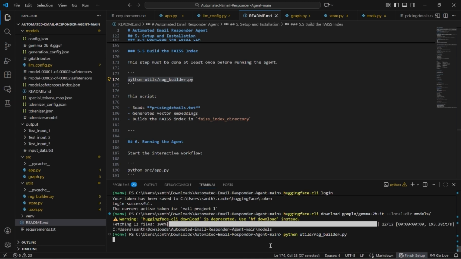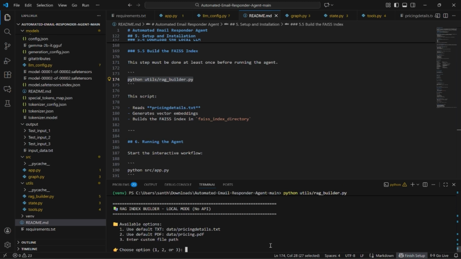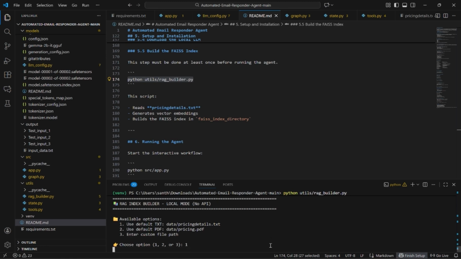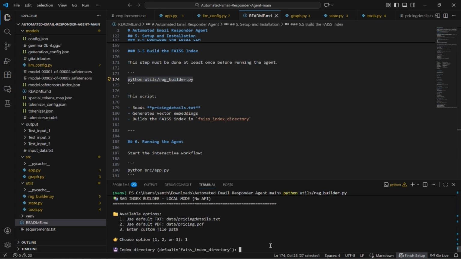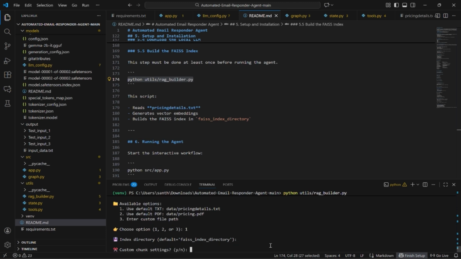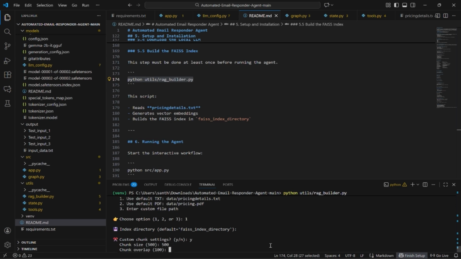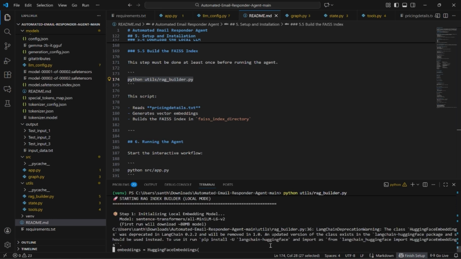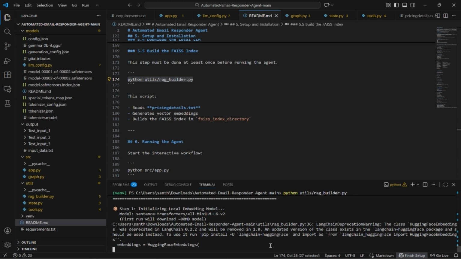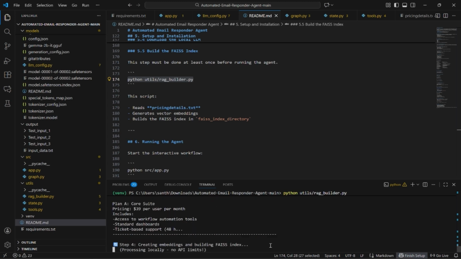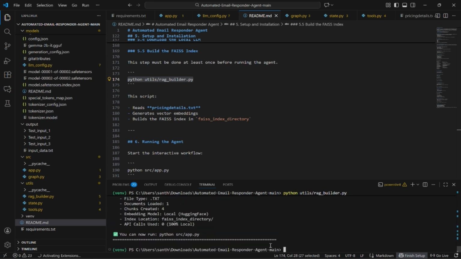Once the model is loaded, it's asking for the options. Use default txt. I'm giving txt over here. I already added the pricing details. Index directory will be the default directory. Once we click enter, chunk settings: yes. Chunk size 500, we can give the default 500, overlap 100. Okay, fine. So it's doing embeddings from the uploaded model.